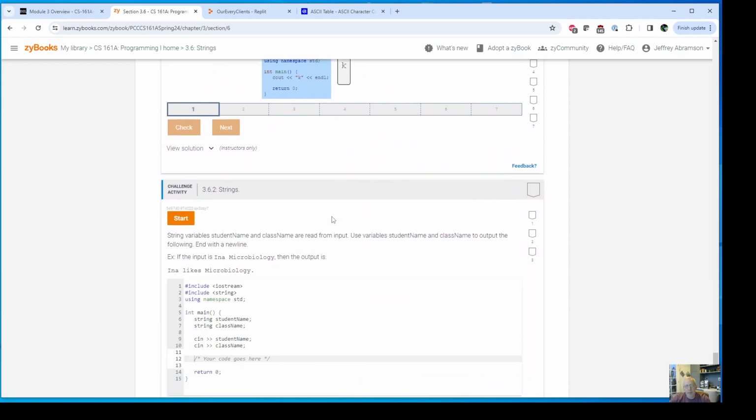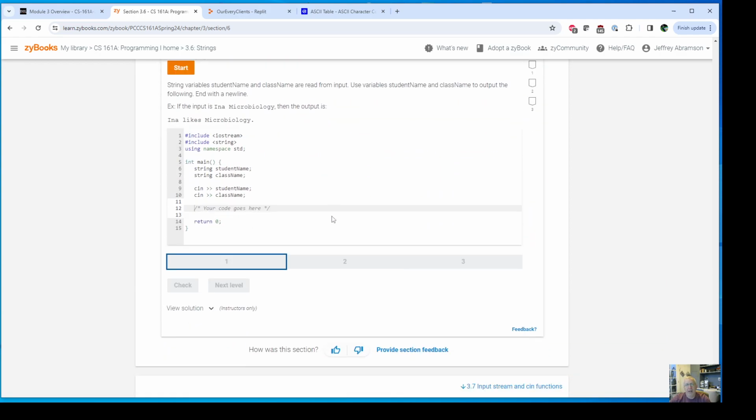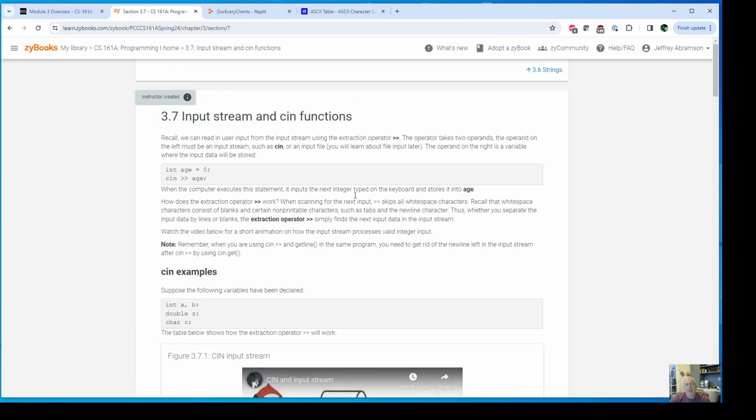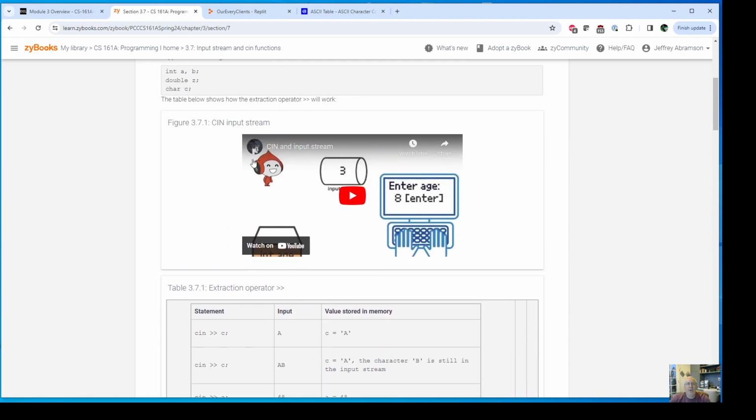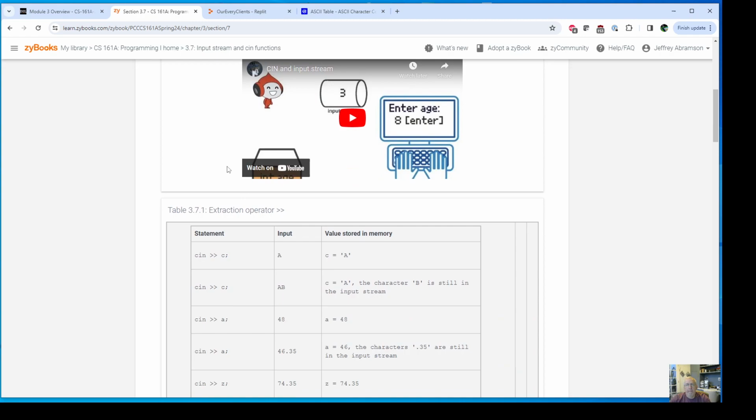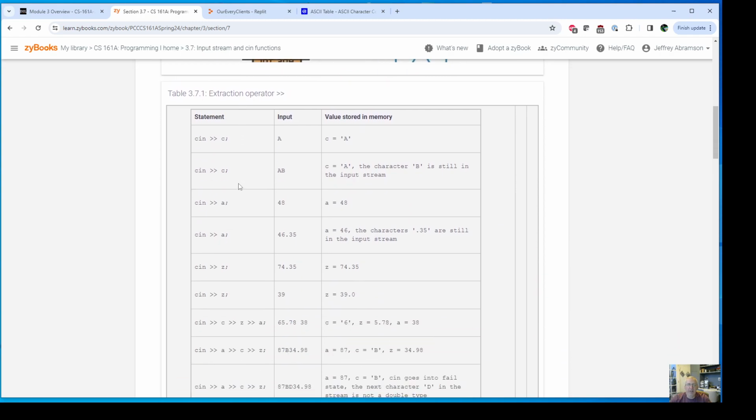And so it's really important that you go through these one at a time to make sure you're following that. If we continue to section 7, the book introduces this thing called an input stream. And it talks about what happens if I want to input a lot of things into different data types.